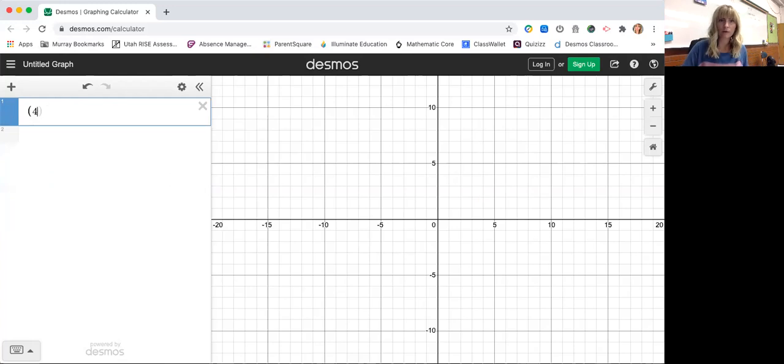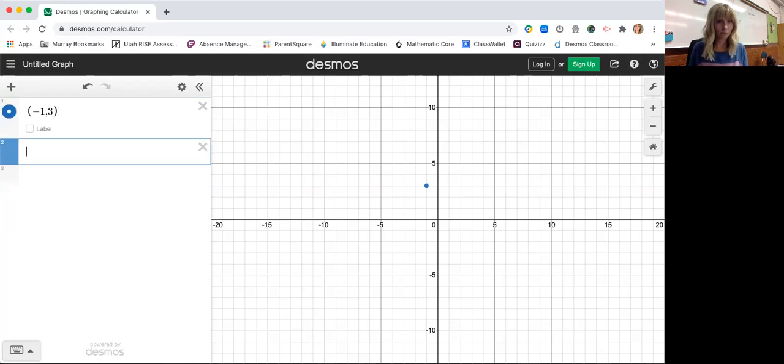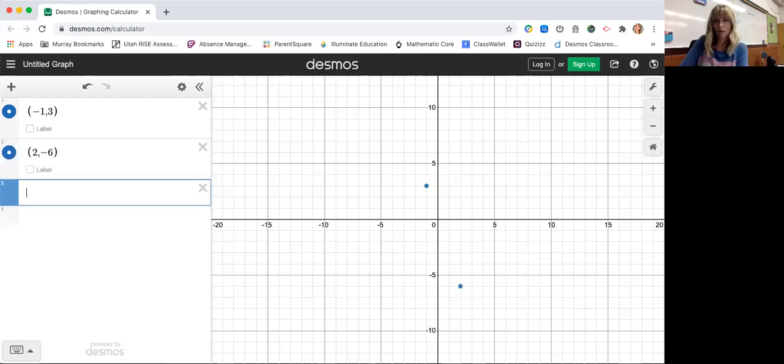Here we go, number 4. You got to change your ordered pairs. You got to make -1, 3. There's 1 dot. Press enter. And then your other dot is 2, -6. Press enter. Both blue. Honestly, Desmos. And now your job is to find the equation that passes through those. 1 minute, starting now.